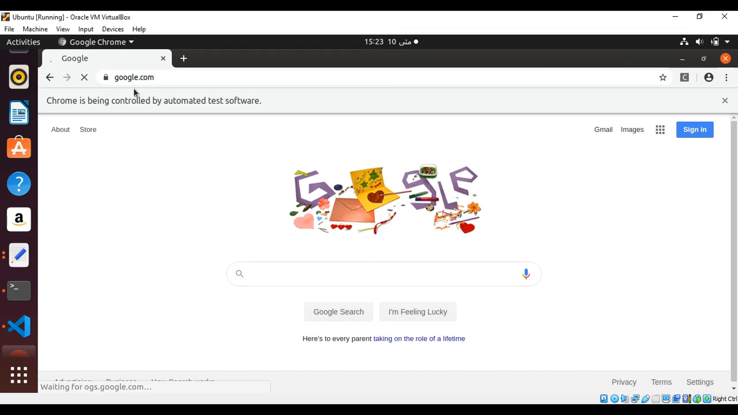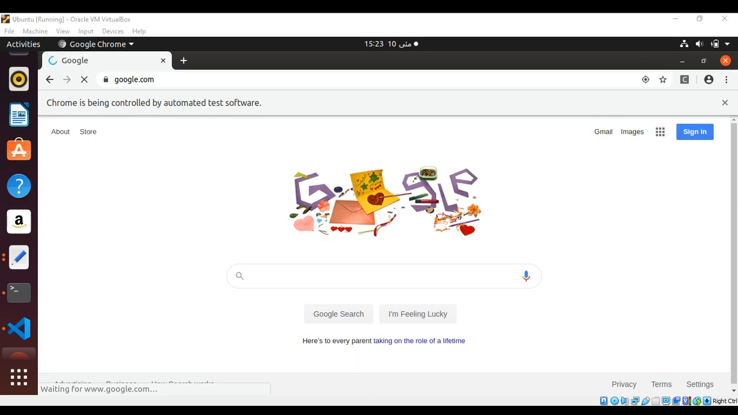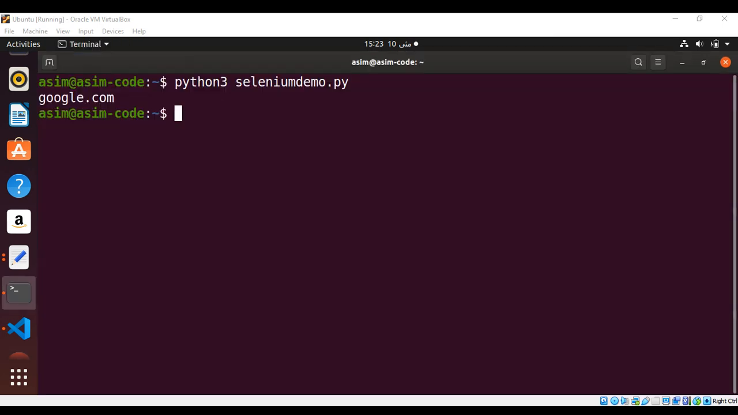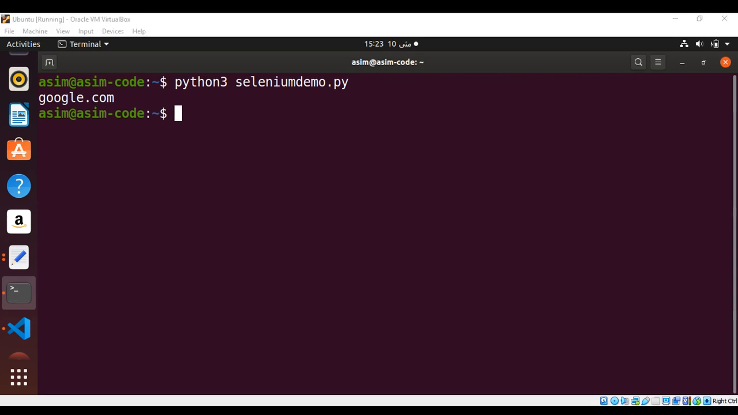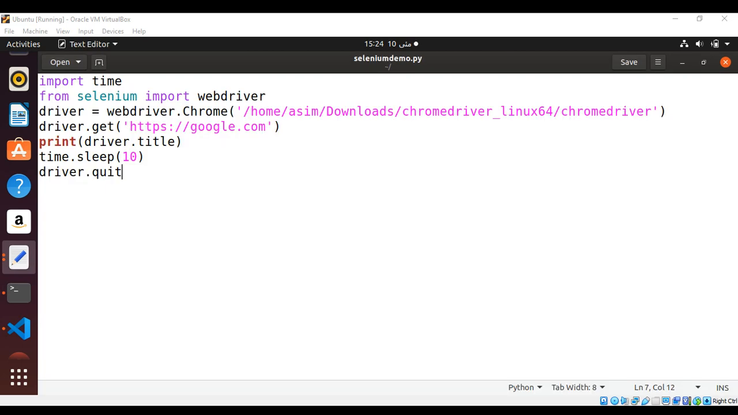And now Google is opened by our Selenium, and over here we can see Chrome is being controlled by automated test software. And on our terminal we can see it grabbed the title of the Google page. So this way we can install Selenium for Python.